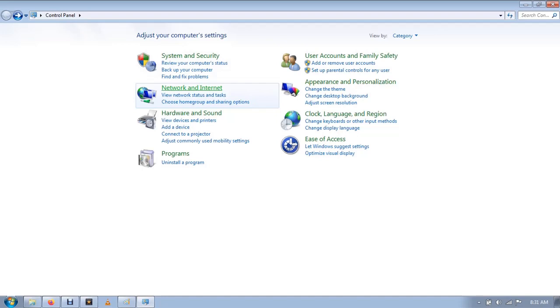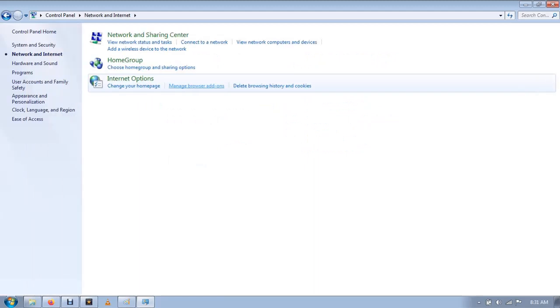Next, network and internet. It is used for setting the interaction between various computers connected to your computer. Let us open it by clicking on it. So it has network and sharing center, the home group and internet option.